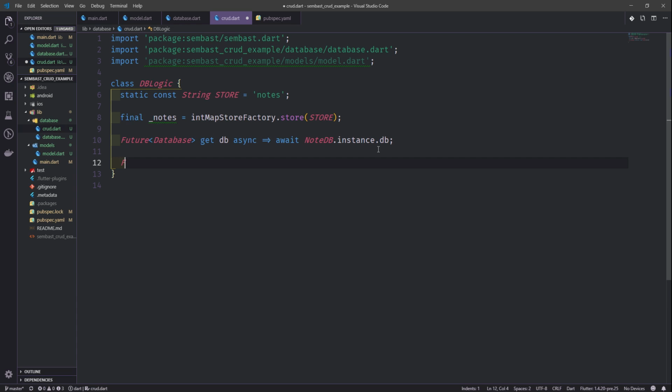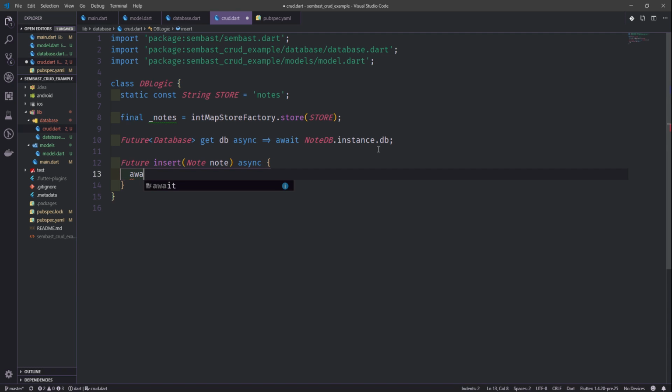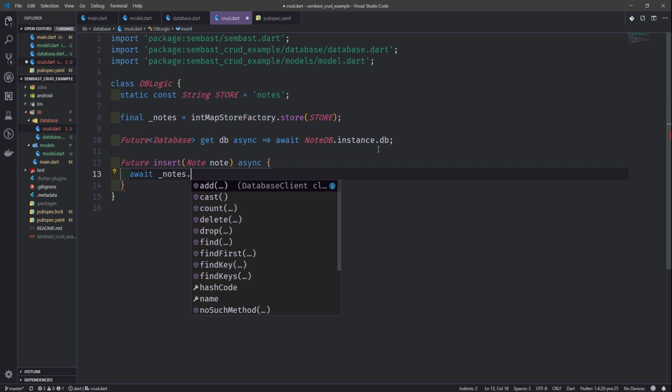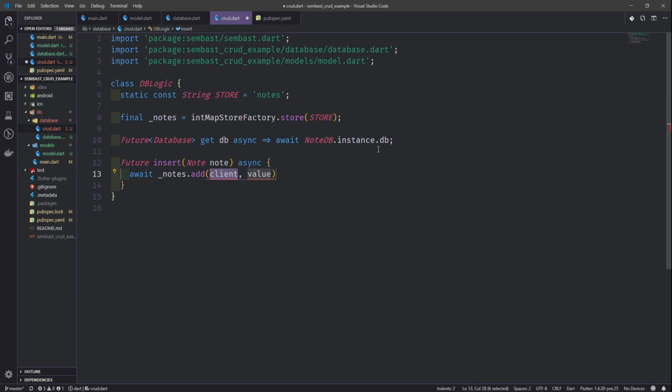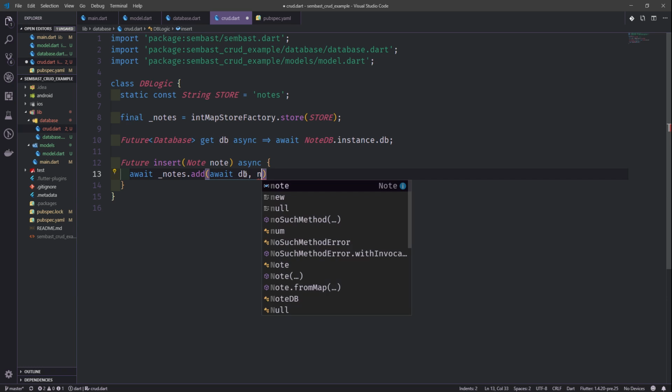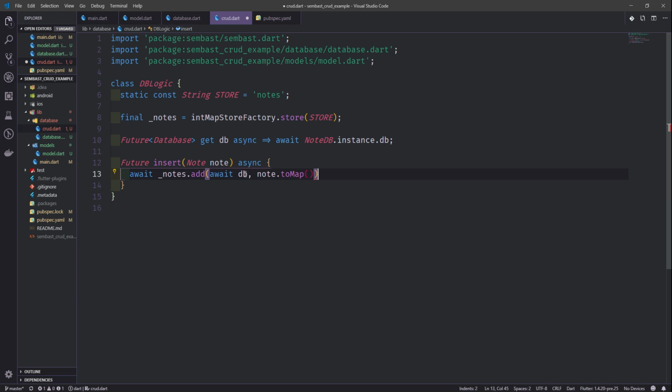So let's create some CRUD operations. First let's start with insert. We'll take a note and pass it in here. And I guess we just do await notes, and there's an add operation. We have to add in the client. Can I just pass in DB, or do I have to wait on it? Yeah, it's a future. And then I guess we just take our note and convert it into a map. Yeah, there we go. That's pretty simple.